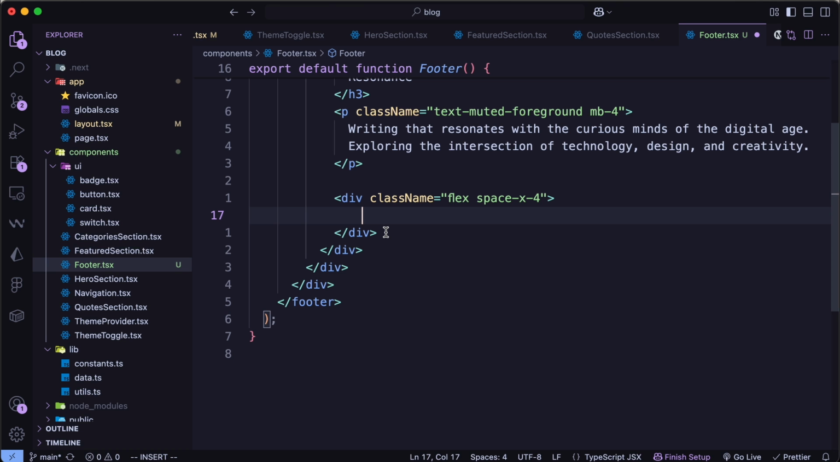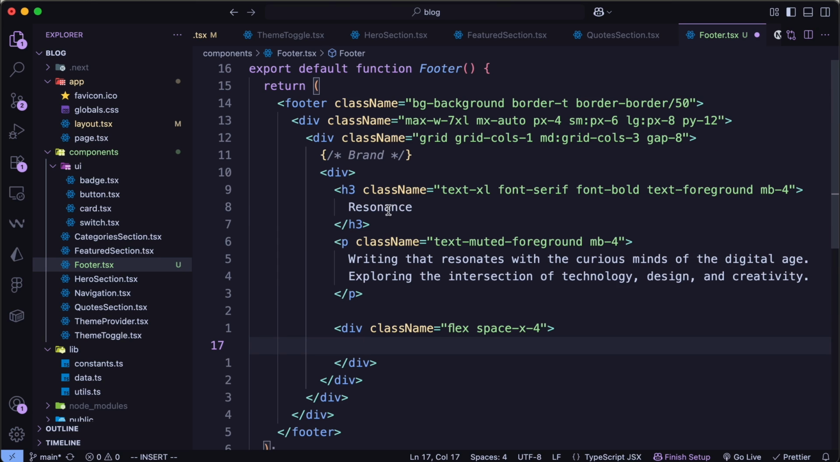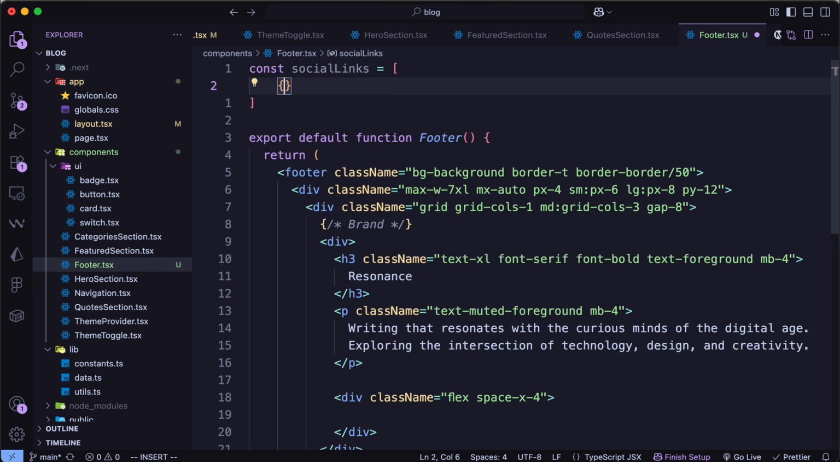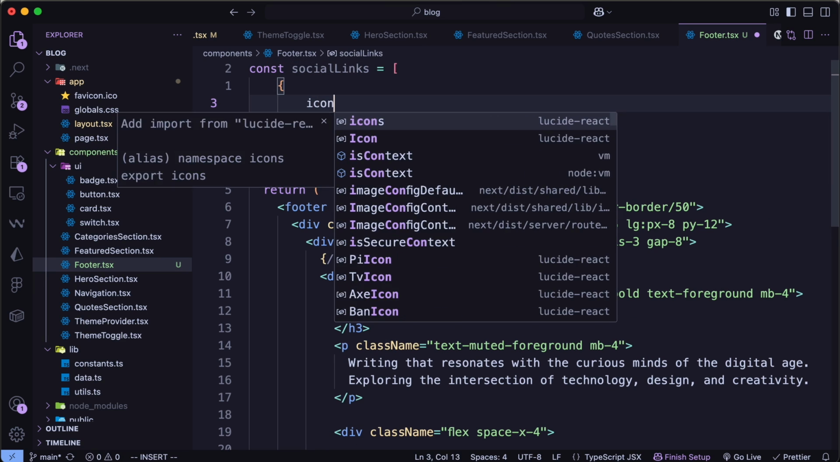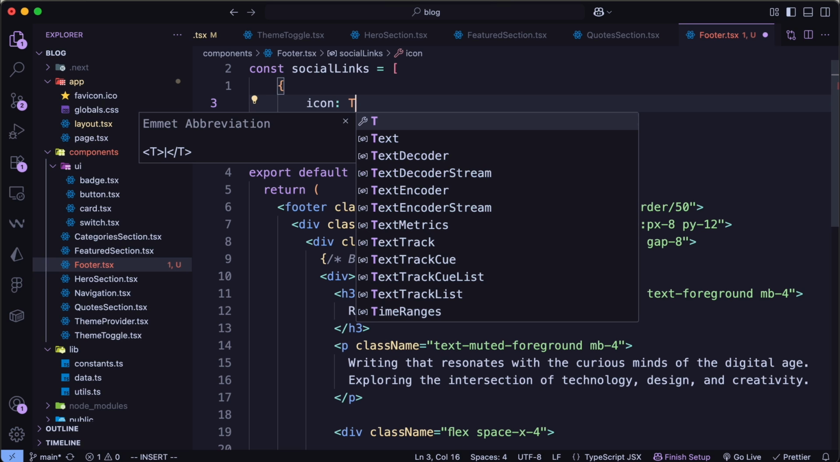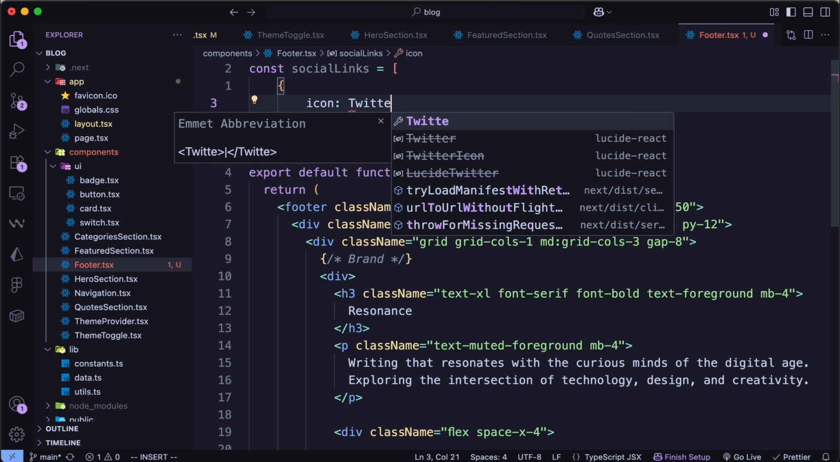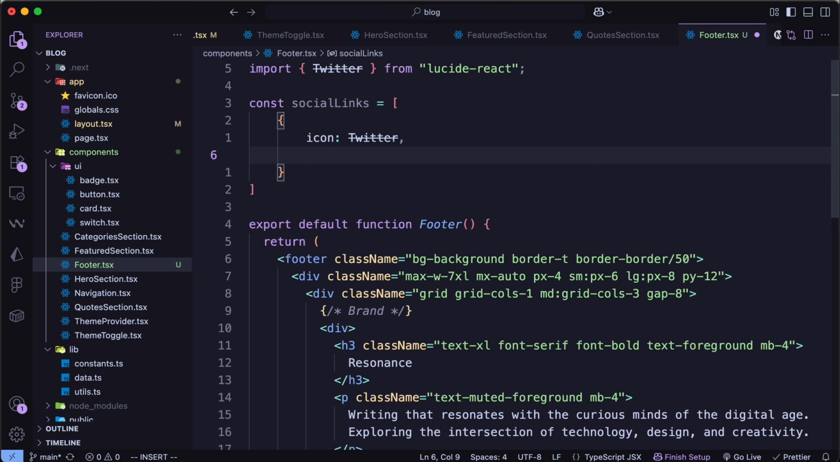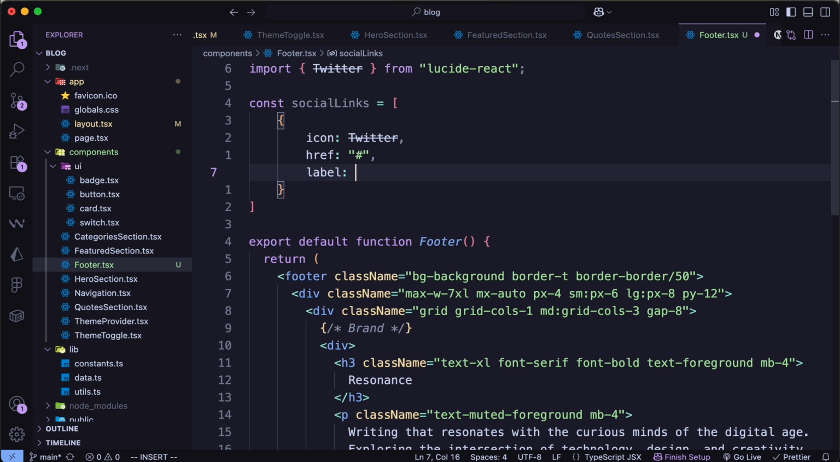So we'll just go ahead and create a const at the top. So here let's go ahead and type const social links, and here we will add an array of objects. We will have the icon and the href and the label. So for the icon, first of all we'll get the Twitter icon from Lucid React, and for the href we need to add the link of our social media page. So I'll just type hash for now. And for the label, let's go ahead and type Twitter.